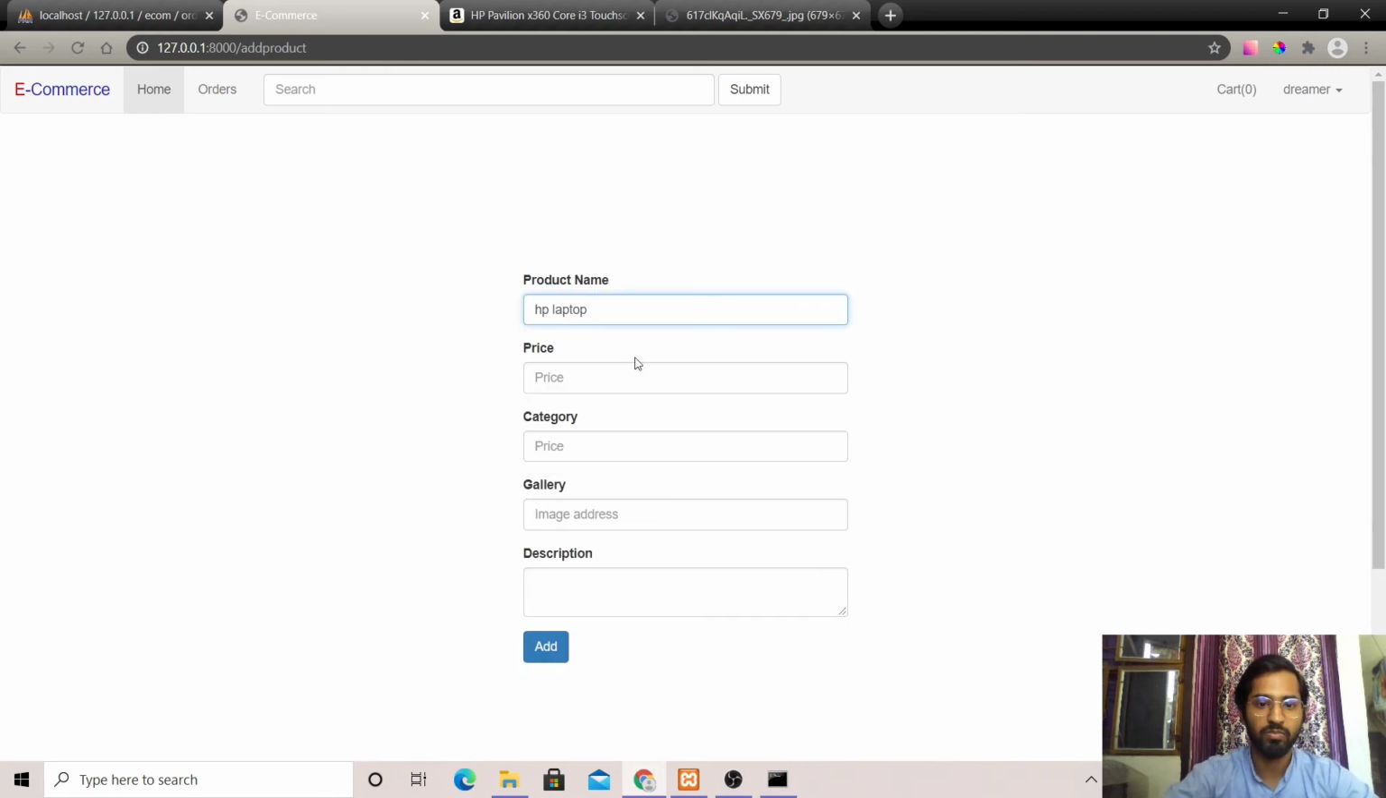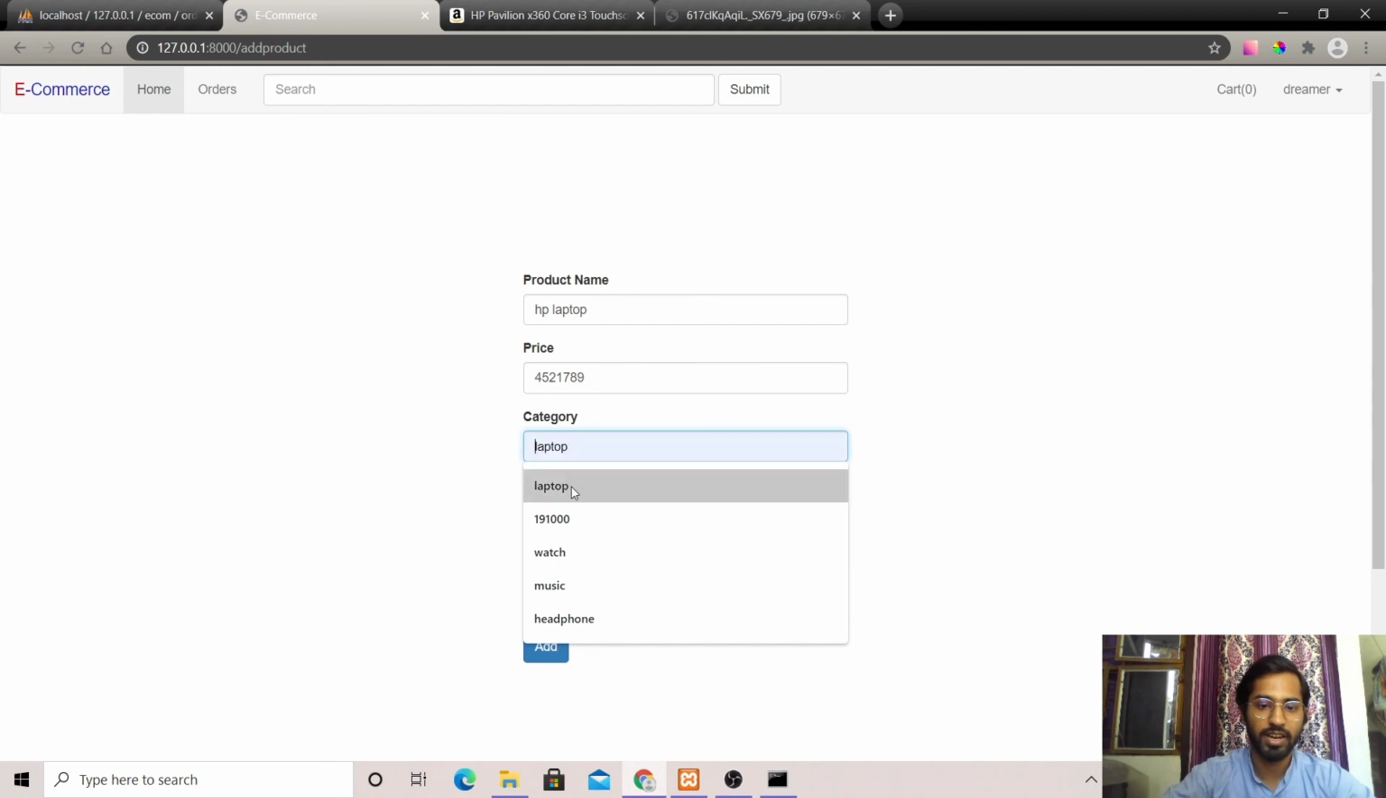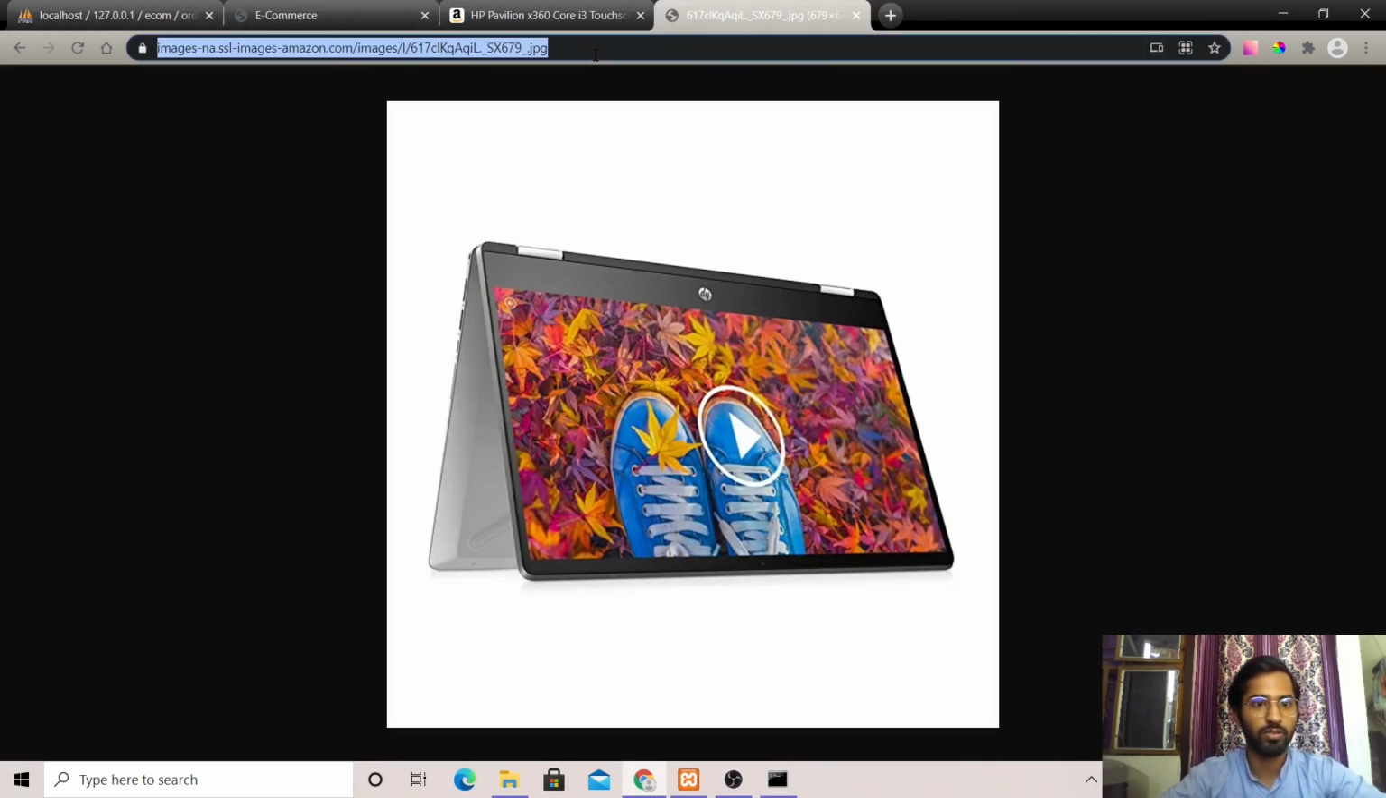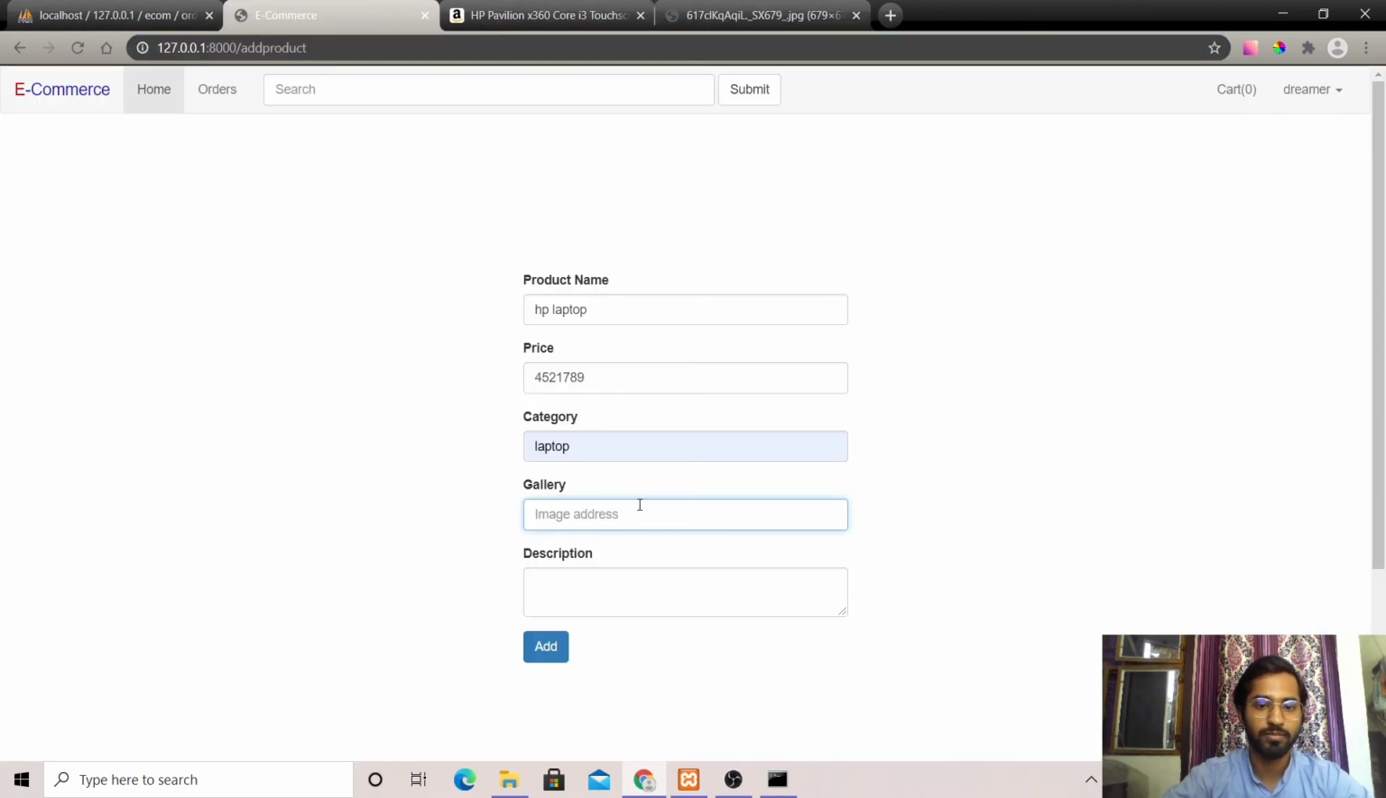So I want to add an HP laptop. Its price we can put as 452789. And its category is laptop. The image address you have to give, so I have already selected one, so Control C and Control V. Description: best laptop. So just add it.